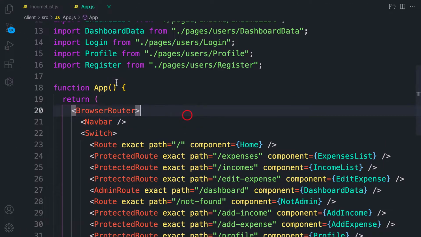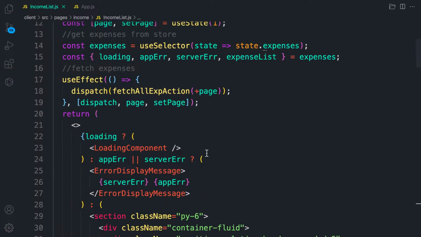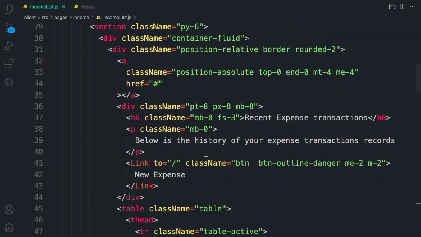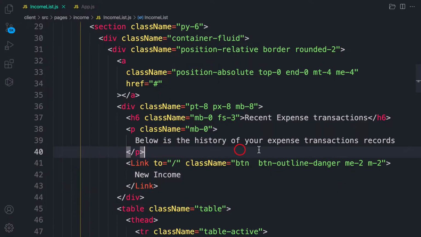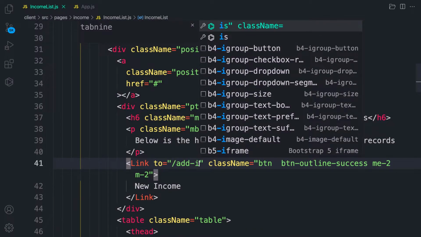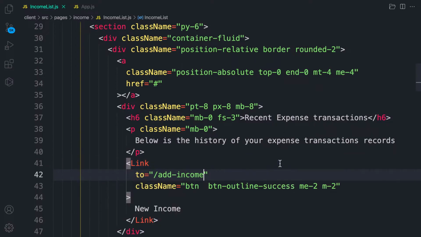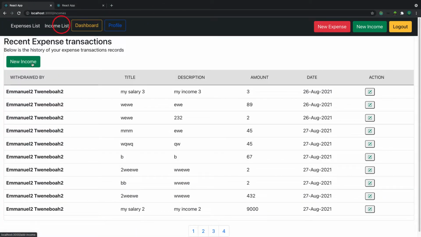Okay, so next, let's change this one to new income. So let's come to income list here. For this component, new income, and the button is not danger but what? Success. And then when I click on this one, let's add the income route. I forgot, so we can check. Let's try our luck. Oh, there we go. So when I click on it, that's the actual route.